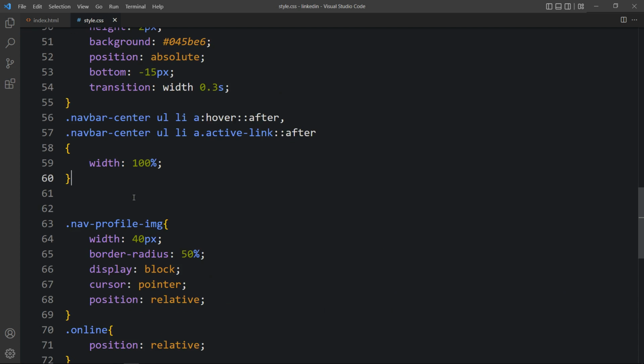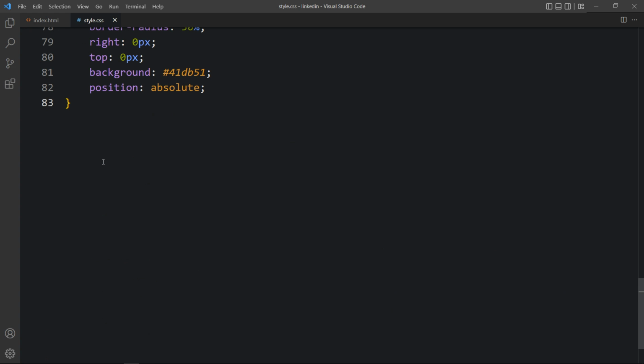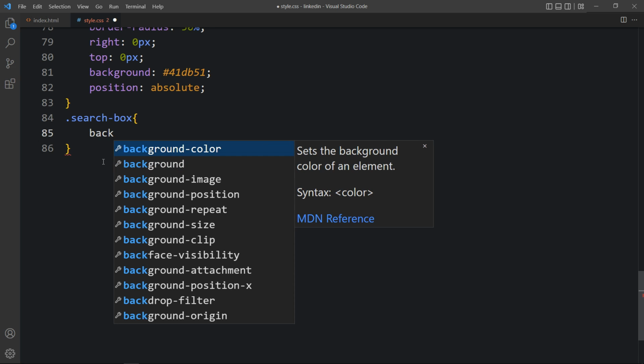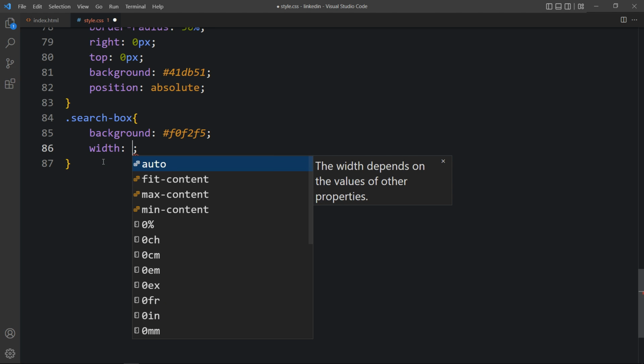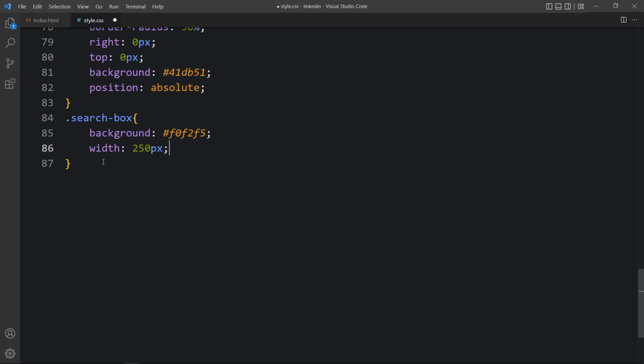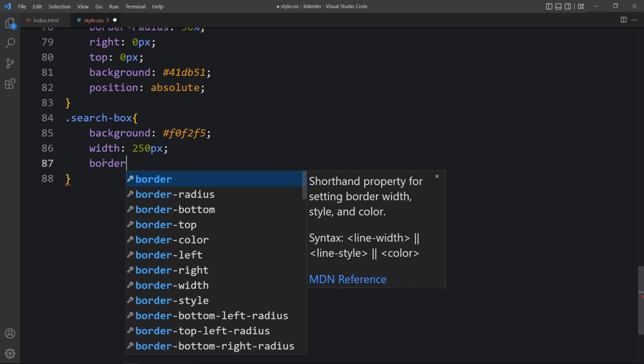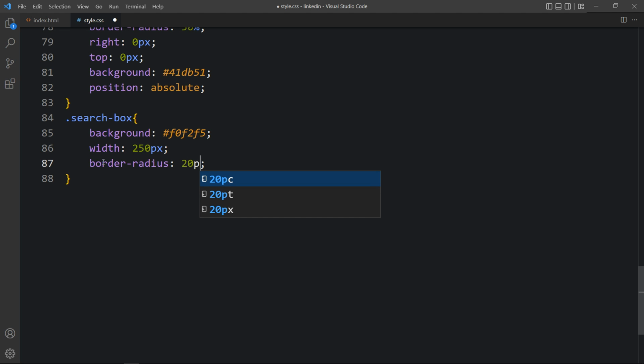So come back to the CSS file, write this class name here search box, and here we will add background to change the background color of this search box. Then we have to set the width of this search box. It is 250 pixel, and border radius will be 20 pixels, so that the corners will be round from the left side and right side.